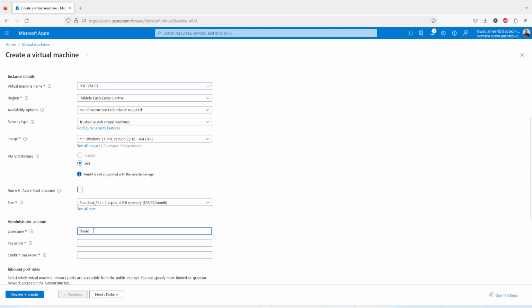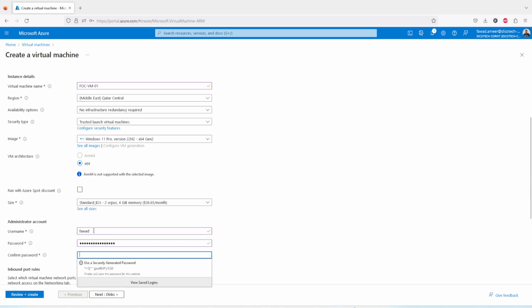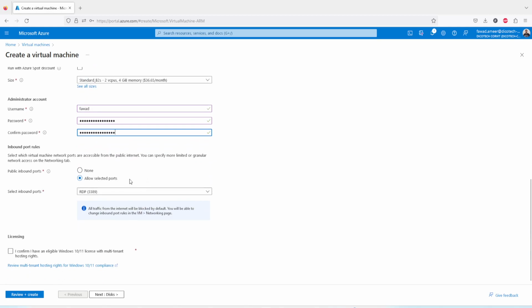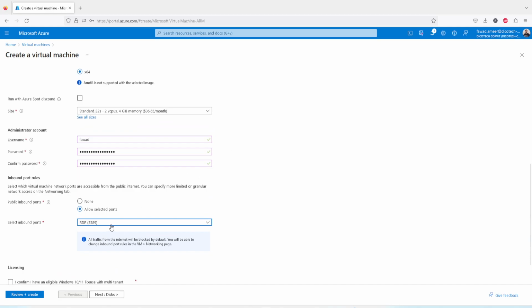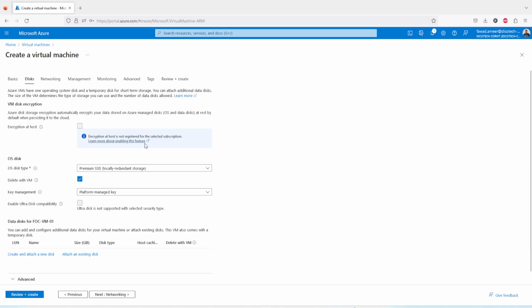Give it a username. I'll put my name and password. Okay, minimum character length is 12, so that's why it's quite long. In the network security group, it will automatically allow RDP 3389. If you want HTTP or SSH, you can select from here as well. As I'm using Windows, RDP is good enough. If you are going to install Ubuntu or Linux, then go ahead and allow inbound rules for HTTP and SSH. I'll use my own license key, click next to select the disk.